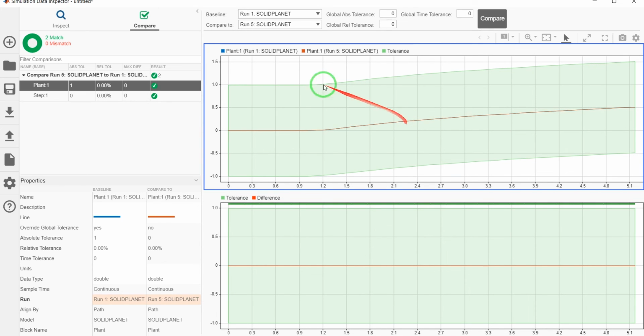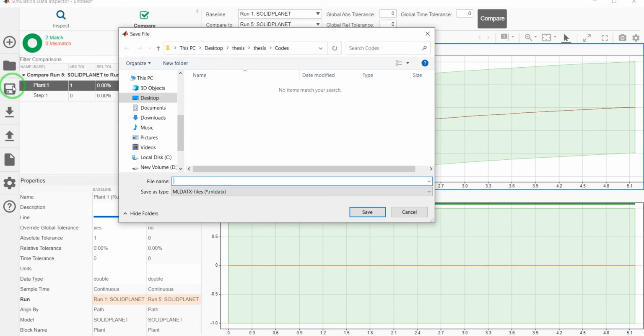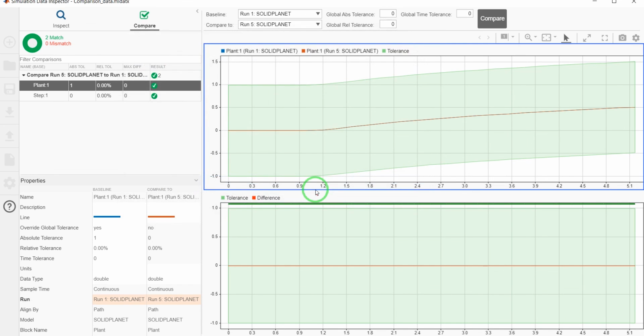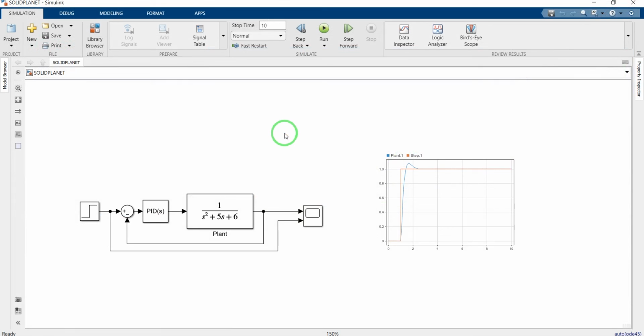So what if you want to store all this data? It's pretty easy to do that. You can save this data right from the menu here, and I can create a comparison data MLDATX file. It stores as a MLDATX file, which is being represented within Simulation Data Inspector. So when I close MATLAB and come back tomorrow and want to continue with my analysis, I can simply load the MLDATX file using the Simulation Data Inspector. And then I will be able to compare those signals.